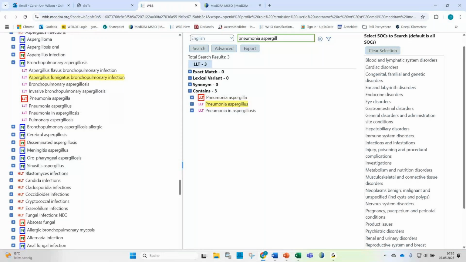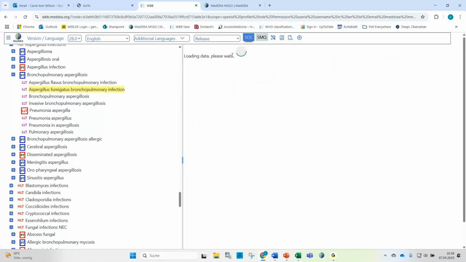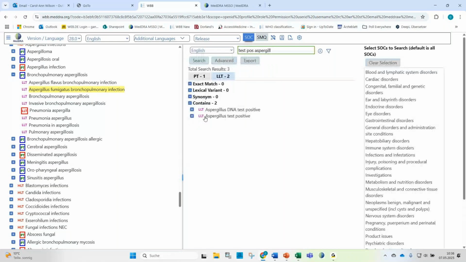So what about the Aspergillus test positive? This is of course also available. Here we are. It's under fungus identification and serology, but it's of course an investigational term. What we have in our verbatim is a diagnosis, so this would not be appropriate. And also the PTC guidance tells us that we should select an infection term, not just an investigational term.